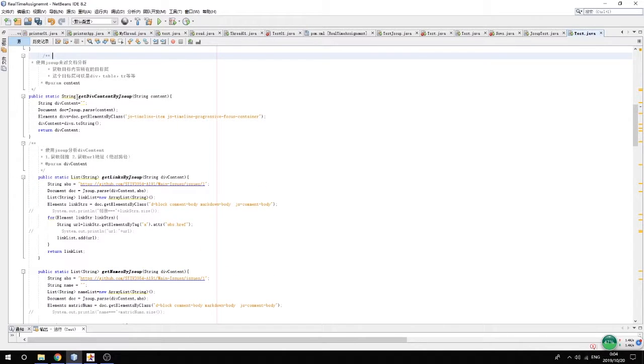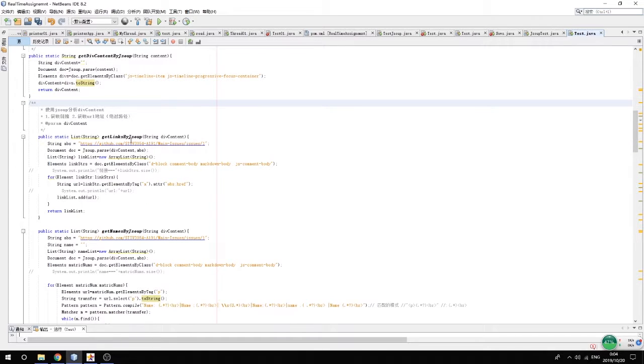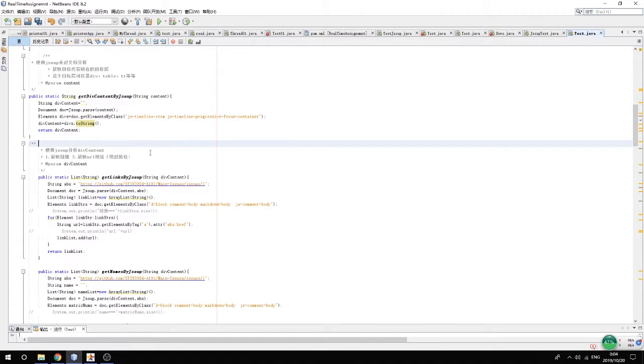For my second method, at first I create a new string div content. This div content is to get the class content, and then I set a new document doc to get the JSON parsed content. And this method is meant to get the div content.